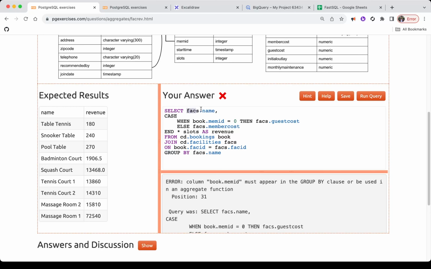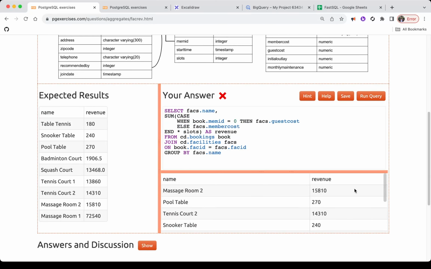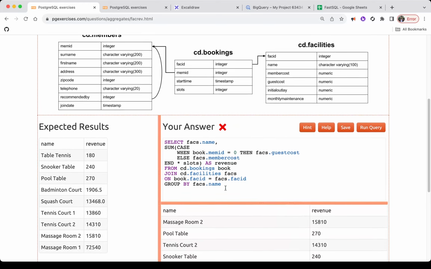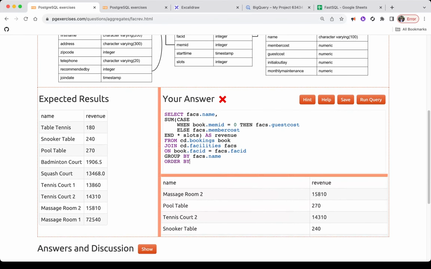So facility name is good because it's in the grouping. Revenue is not good because it's not in the grouping and it's not an aggregation. And to solve this, I can simply turn it into an aggregation by doing sum over here. And when I run this, this actually works. And now all I need to do is to sort by revenue. So if I say order by revenue, I will get the result that I need.